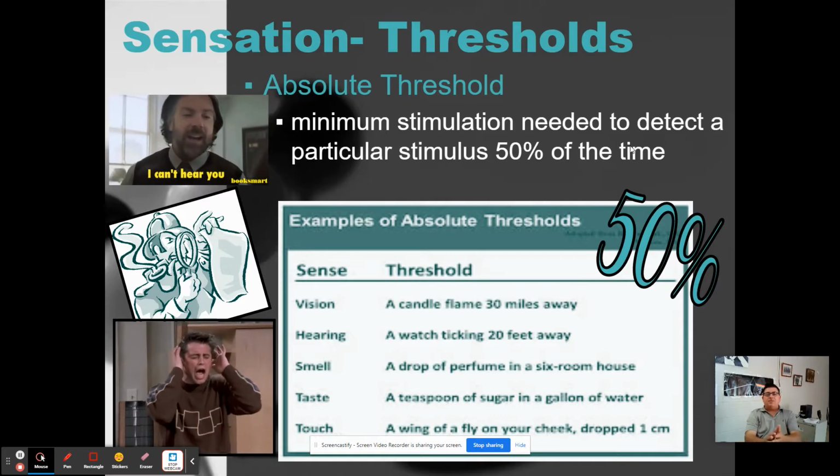All right, absolute threshold in sensation. Important definition. It's always on the AP test.